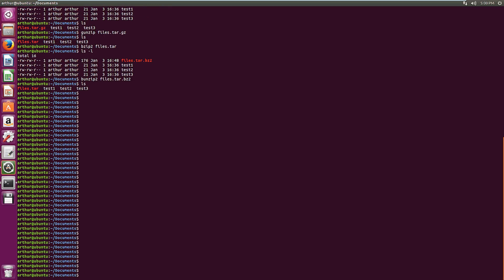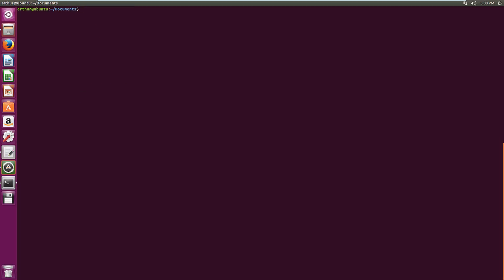So actually, I'm going to clear my screen. So let's assume we want to tar and compress all at the exact same time. So we're going to tar, we're going to compress. Let's do verbose. I want to use gzip first, so I'm going to use z. f again for file name, and we're going to call this files.tar.gz. And let's see if that works.